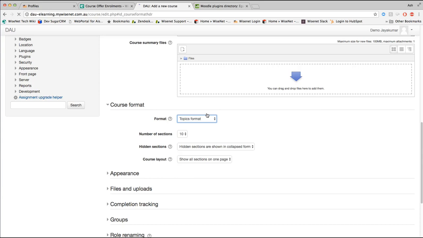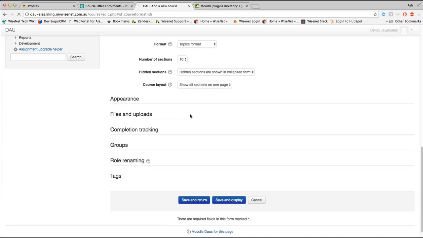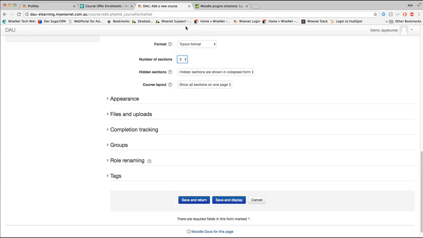And then depending on the number of topics you require, let's say that unit has 3 different things that you want to put in there, like an introduction, and then the course material, and then the assignments, you could just choose 3 different sections. Or if you're creating the entire course in Moodle, then you would have the number of sections equal to the number of units that you have. And then you could even have hidden sections and all that.